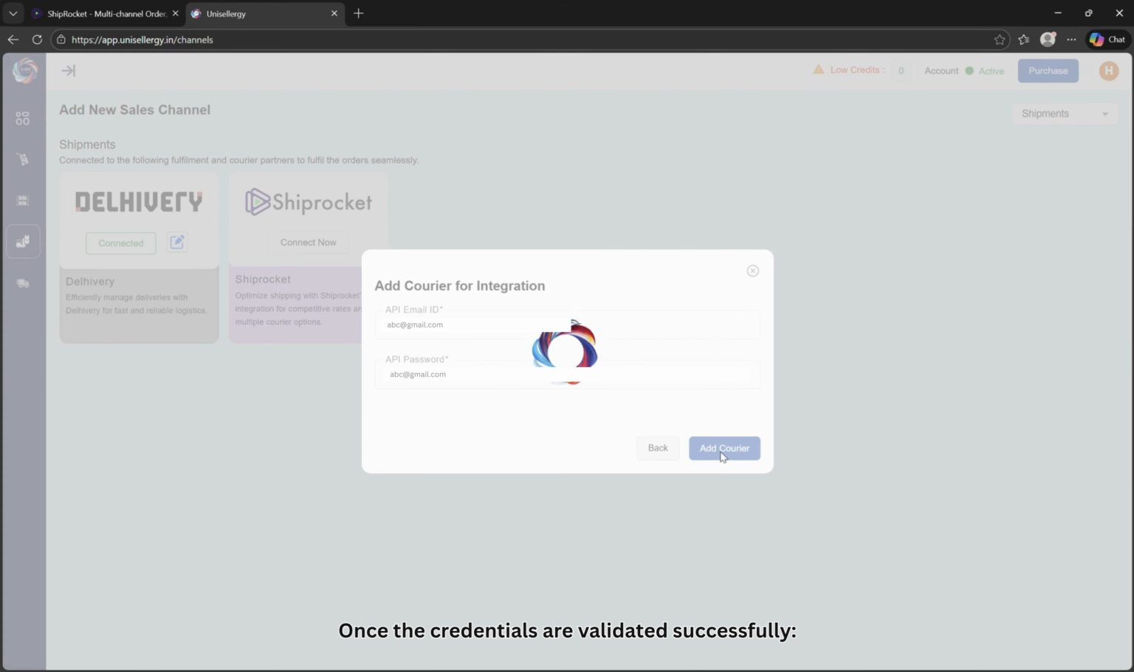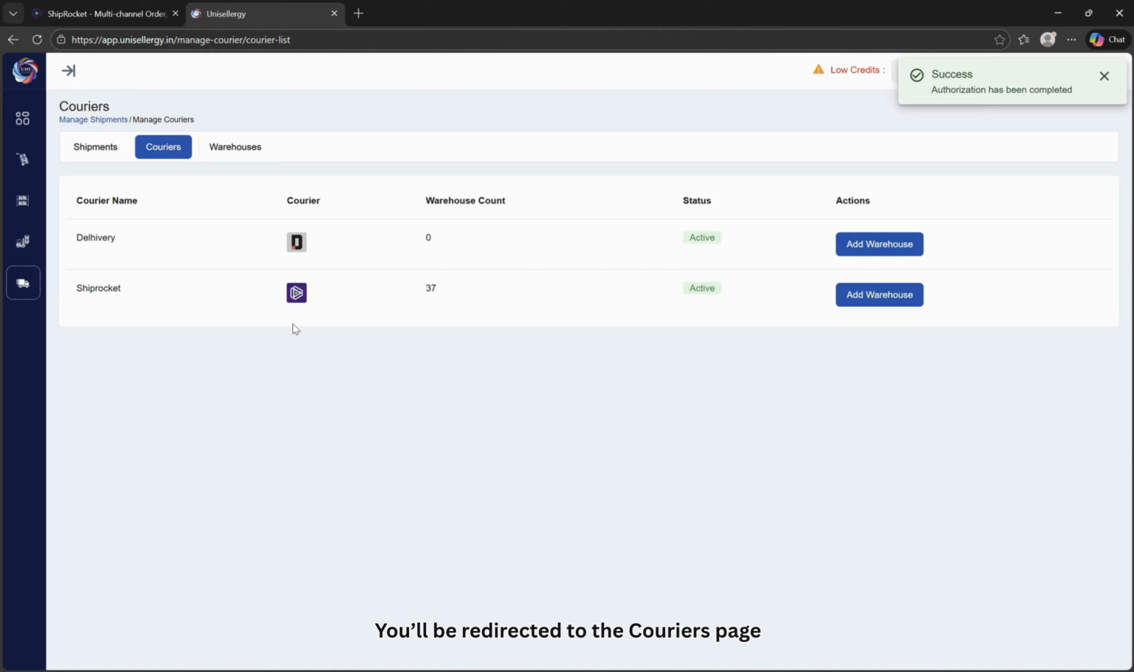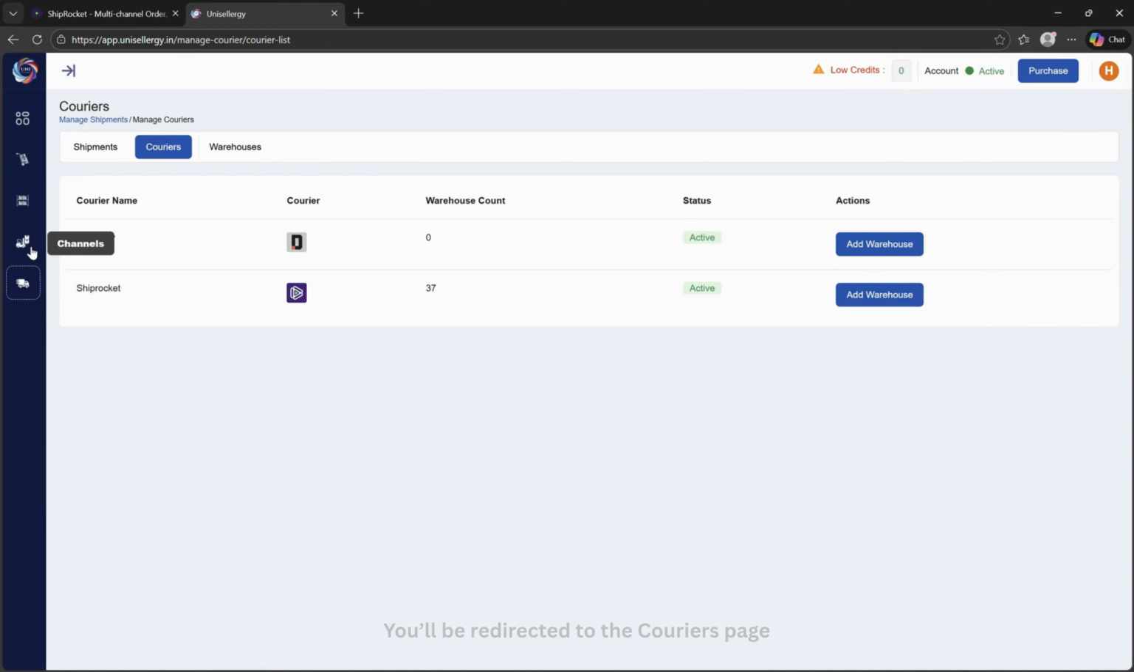Once the credentials are validated successfully, Shiprocket will be added to your account. You'll be redirected to the Couriers page. Shiprocket will appear with an active status. Your Shiprocket Courier integration is now complete. You can now manage shipments, pickups, tracking, and returns directly from the Unisellergy platform.